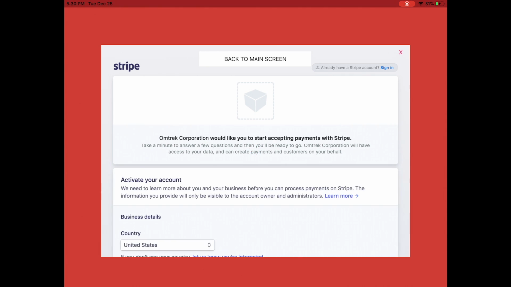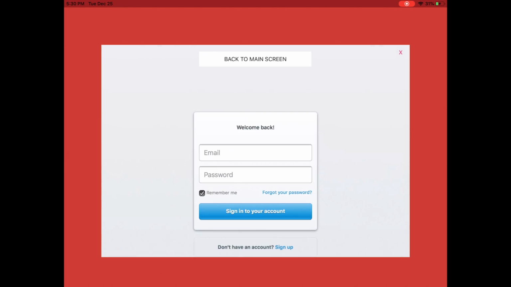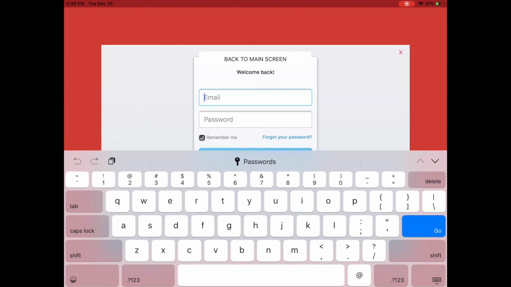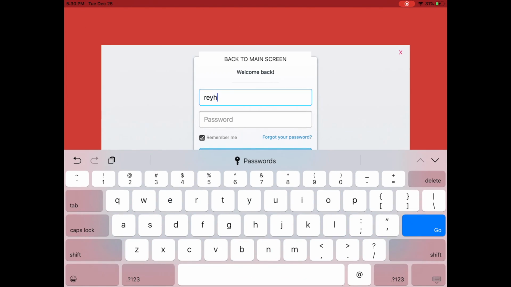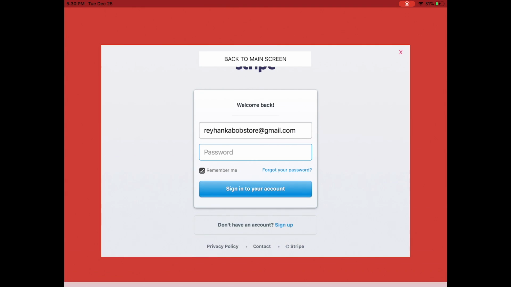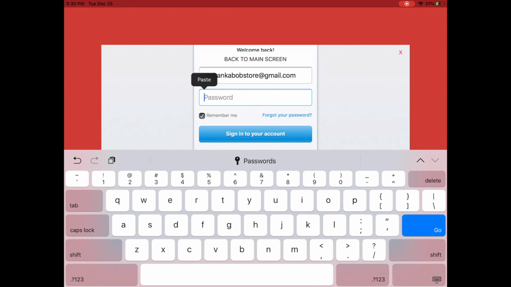Now, the important action, which will allow you to connect to your Stripe account, is to tap on the small sign in blue characters, right below the red X. Upon tapping on Sign In, you will see the Stripe login screen. Enter your Stripe username, followed by your Stripe password. Then, tap on Sign into your account.